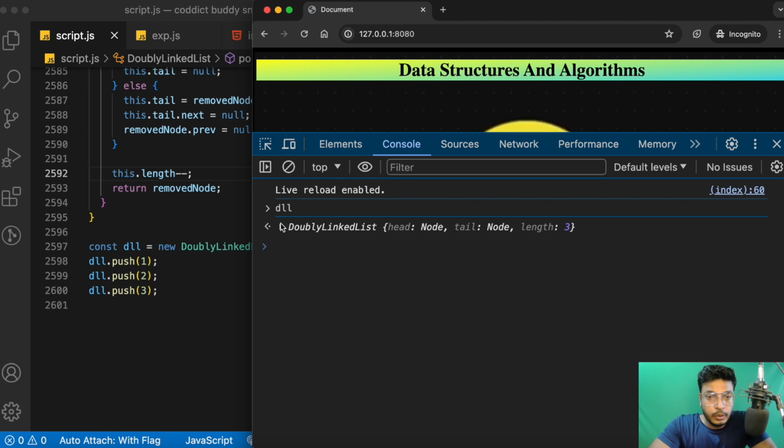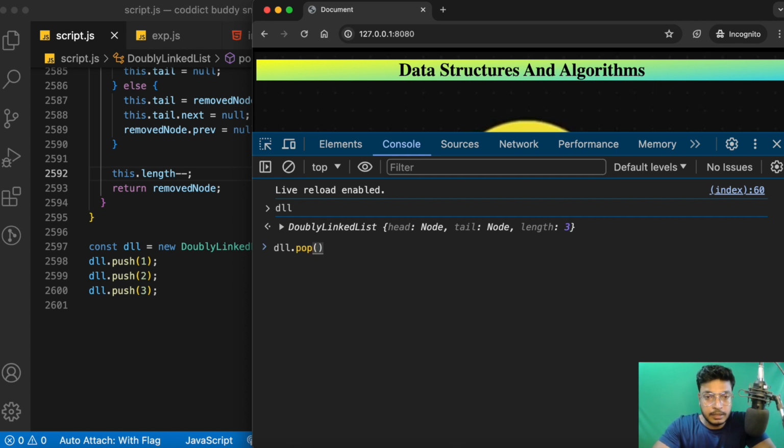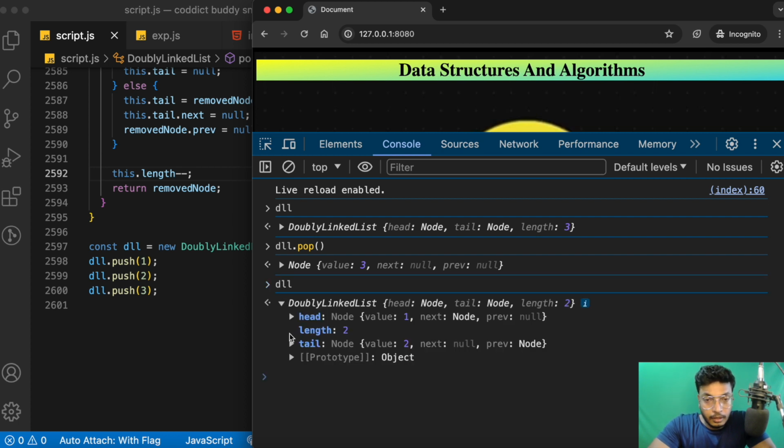Now let's quickly pop from the linked list and see what happens. If I pop, it is returning the popped node. It is completely detached from the linked list right now. See, its next is null, its previous is null. That means this node is completely detached from the linked list chain. And then we can again see our DLL: length is 2, and the new tail is the value 2.